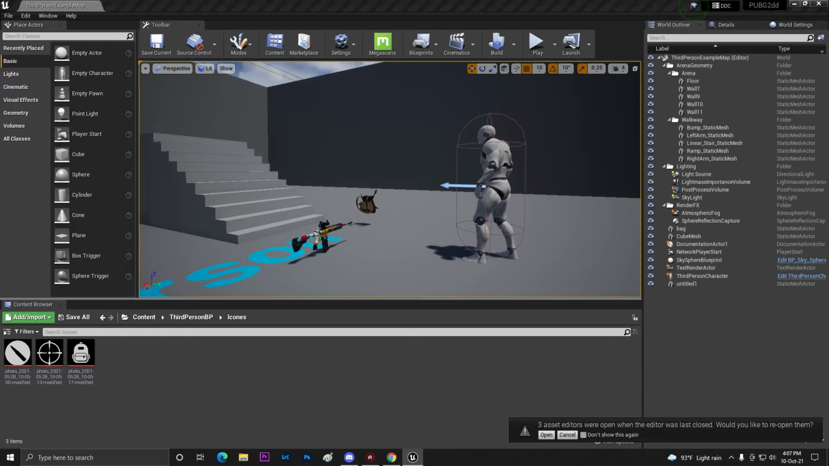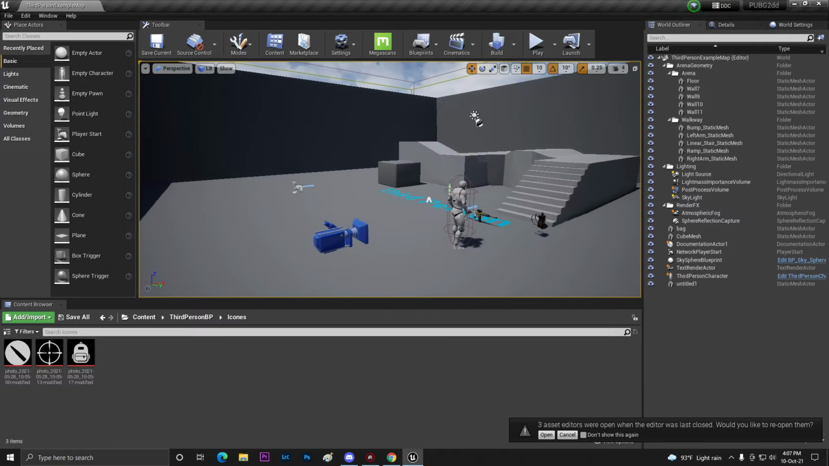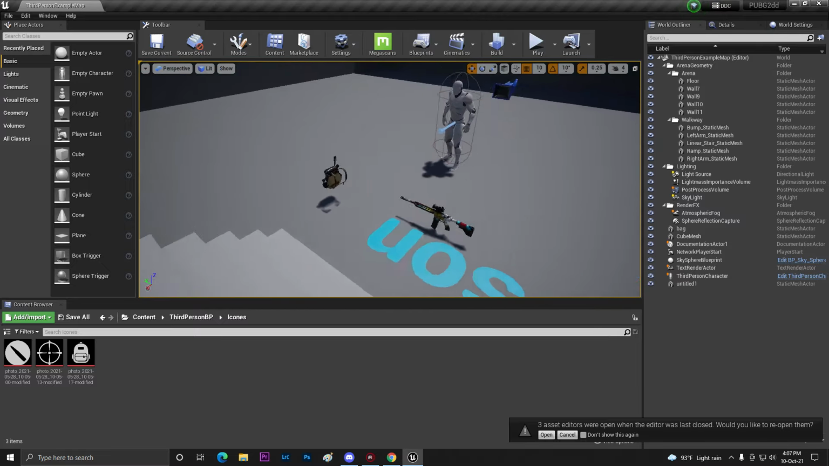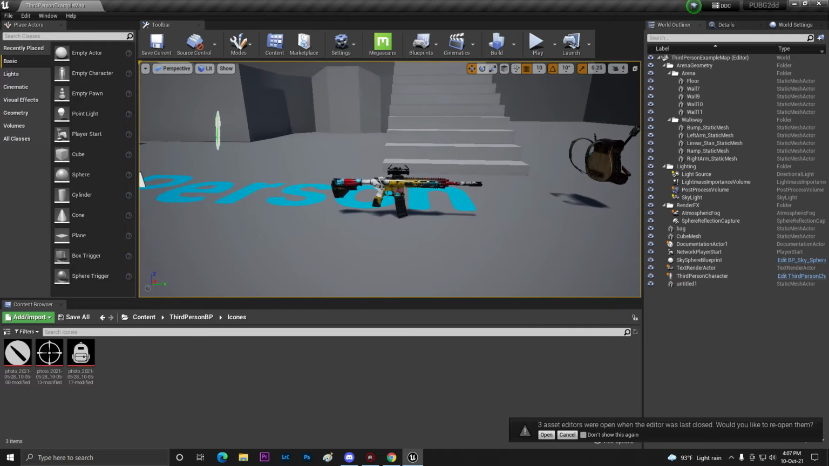So let's start. In the last video we created the turret system and other stuff. So now let's create the weapon picking system. Okay, let's start. First of all, for creating a picking system, I already added some guns from the internet. You can find these on the internet.